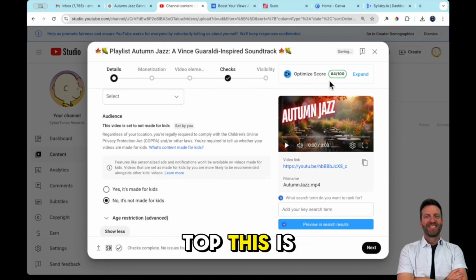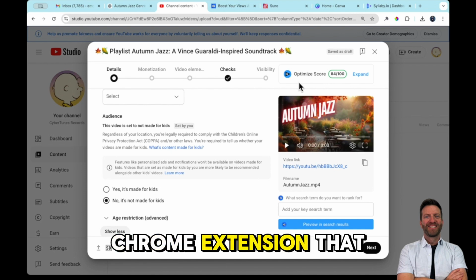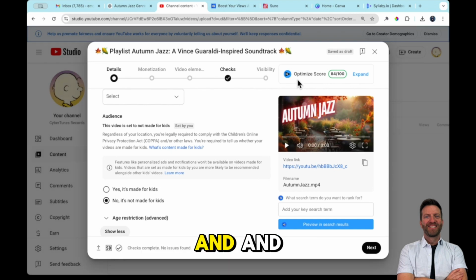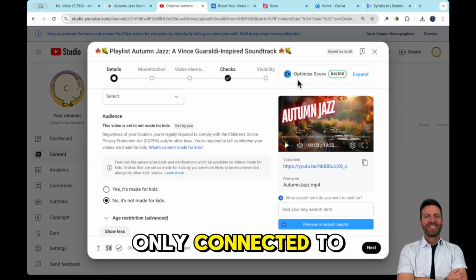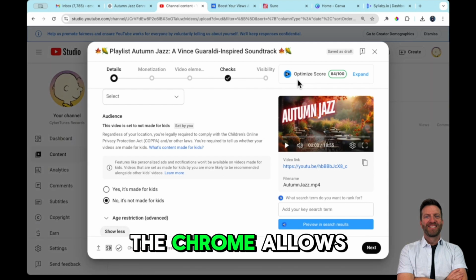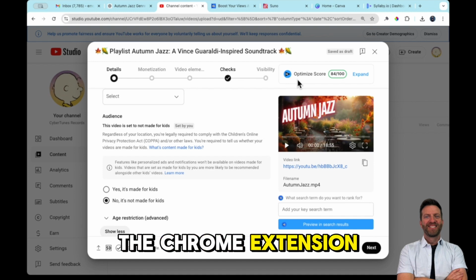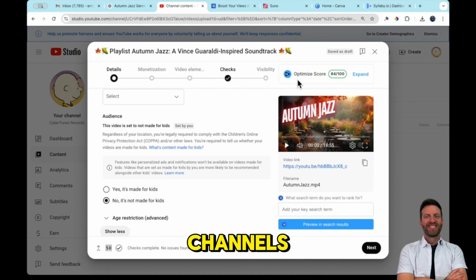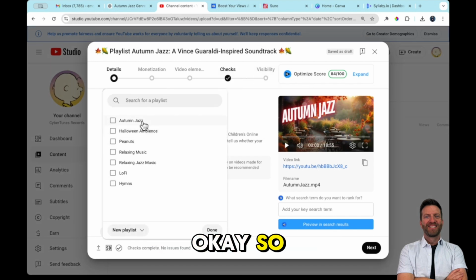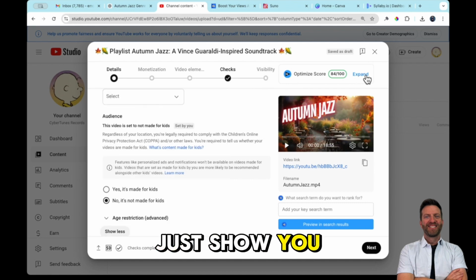All right, look up on the top. This is vidIQ. This is what I was talking about before. I don't do anything without vidIQ. This is a Chrome extension that vidIQ offers, and while I have vidIQ only connected to one of my channels, the Chrome extension allows me to connect it to all of my channels on my Gmail account, which is awesome. And that's vidIQ, guys.